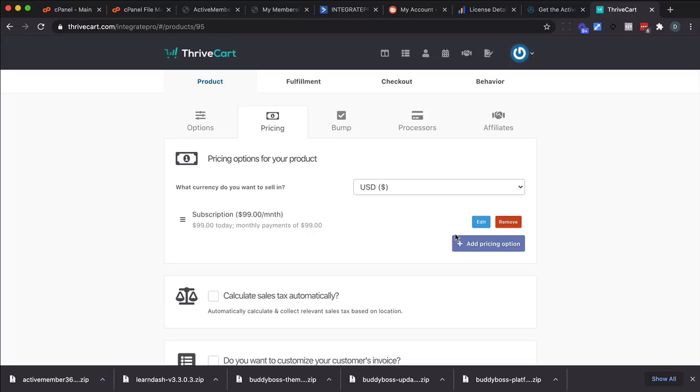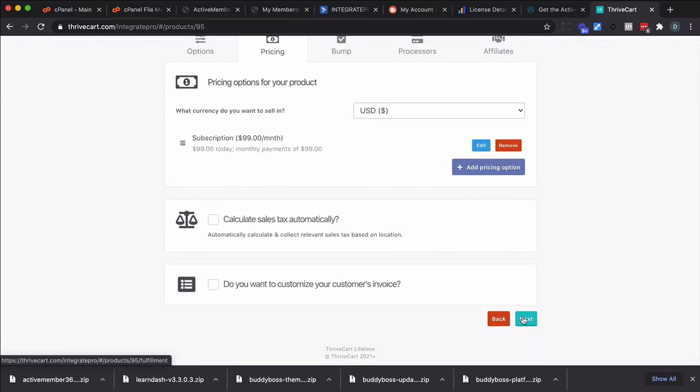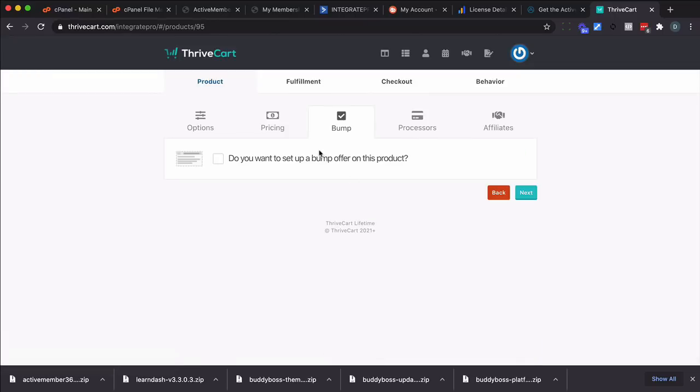If you wanted, I could do an annual version. I could also add another price option that's annual. For instance, it might be $999 a year. For now, I'm just going to do one. I'm going to scroll down, click on Next. No bump offer in this case.